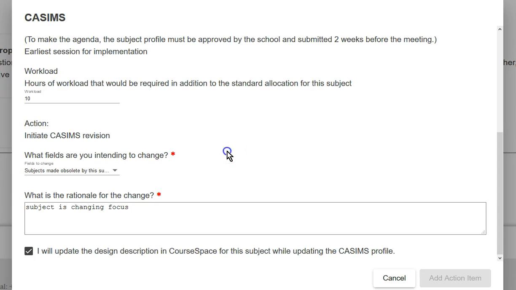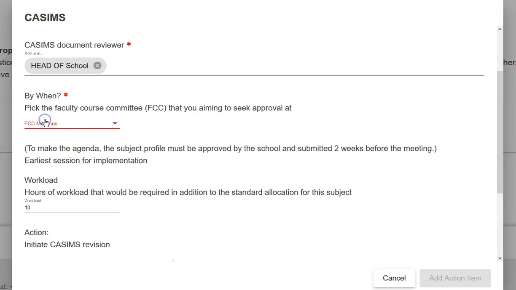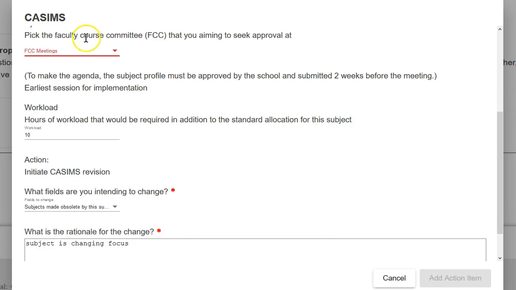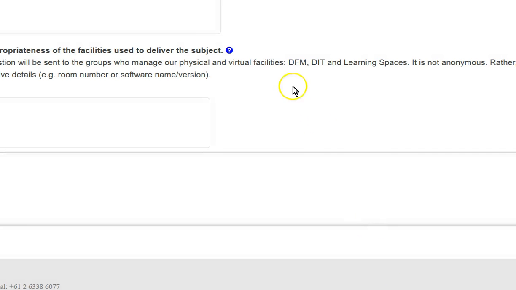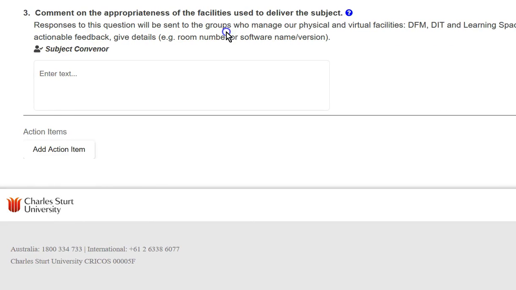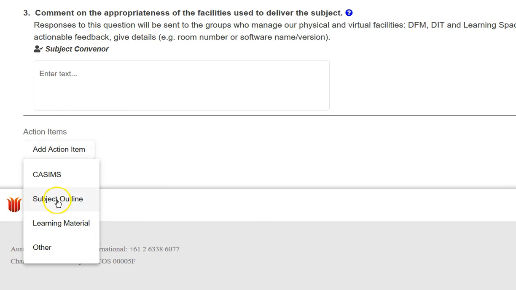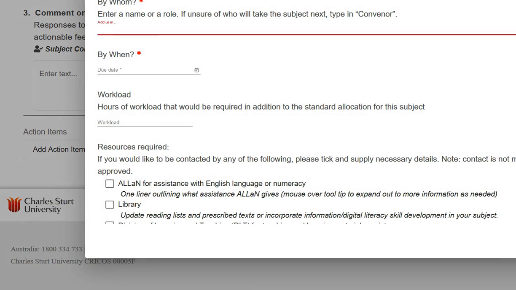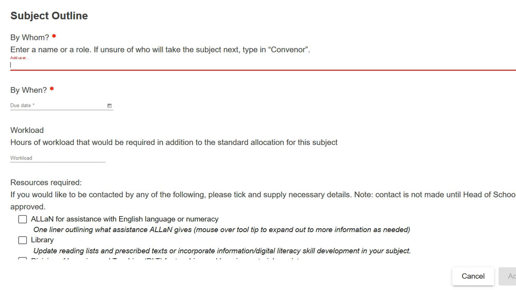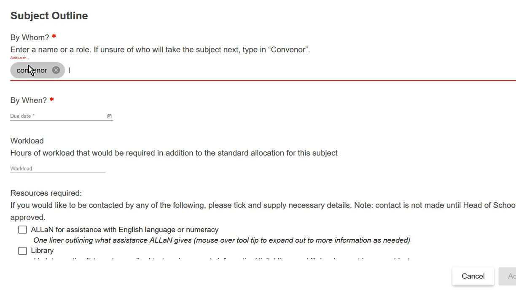Because we don't have a faculty course committee here, because it is a required field, once that was in there, then you would click Add Action Item. If you would like to make changes to the subject outline, you check the subject outline box. Once again, if you're not sure, you simply put in convener and hit enter. You choose the due date, so we'll just say next week.